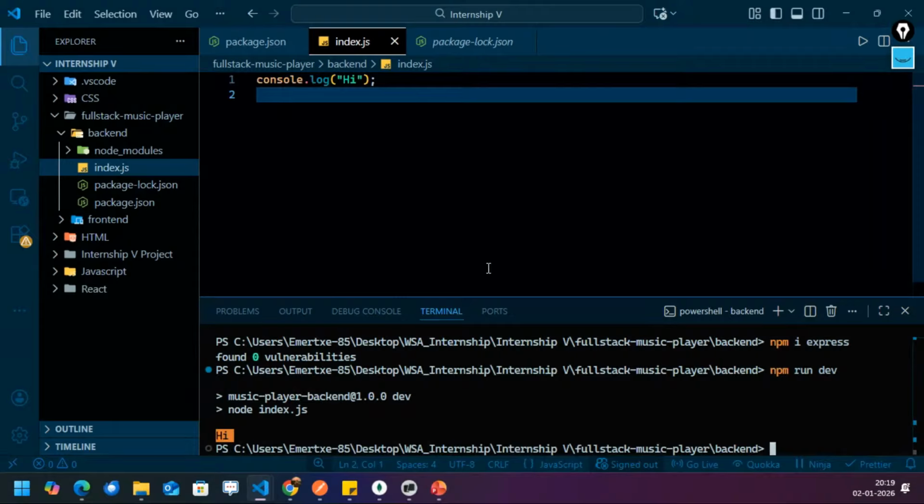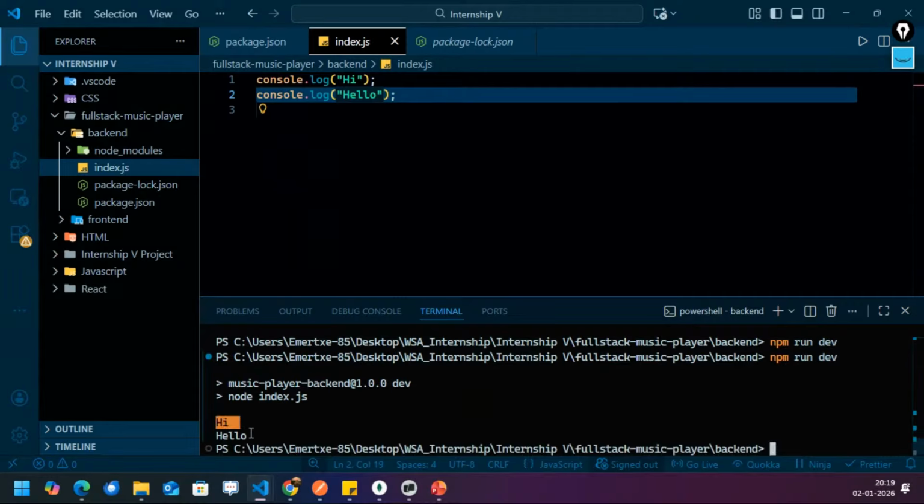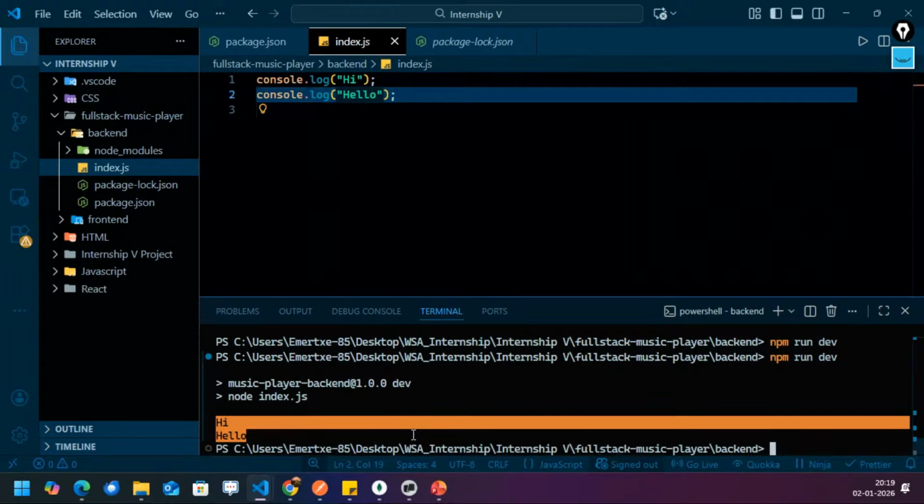Now you see, once it is executed, it gets closed. If I make any changes, I cannot see them. Suppose I write hello, then I have to run npm run dev again, and it prints hi and hello. But how is our server running 24 by 7? Here it is not able to, because once it gives the output, it exits. The backend is getting closed, and again we have to run npm run dev.